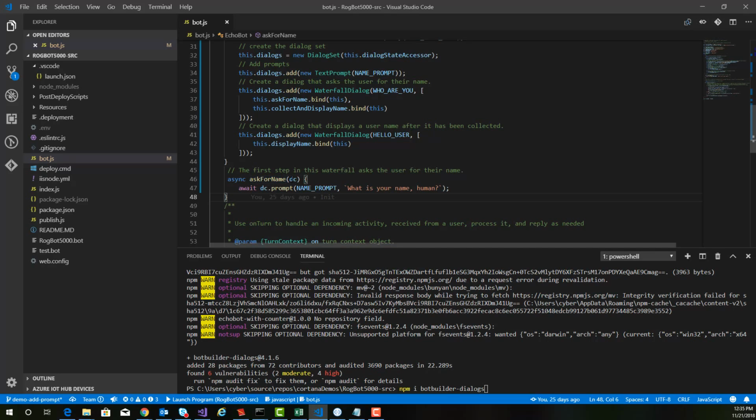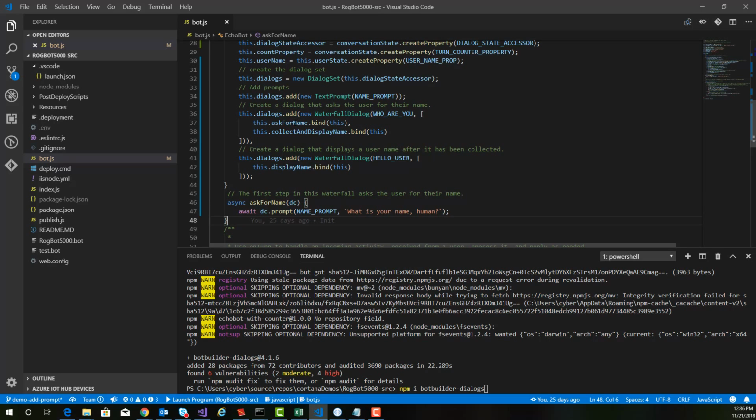So this is the ask for name. It takes a dialog context as a parameter. And this is where we're just going to initialize the name prompt. What is your name, human? And that's tied to this step up here in the who are you. Okay. Then the next one here, this is the collect and display name.